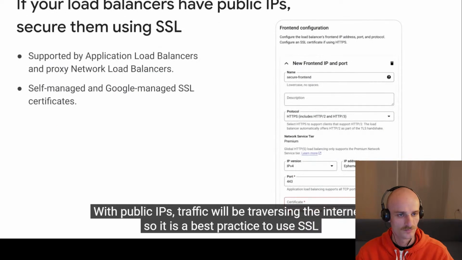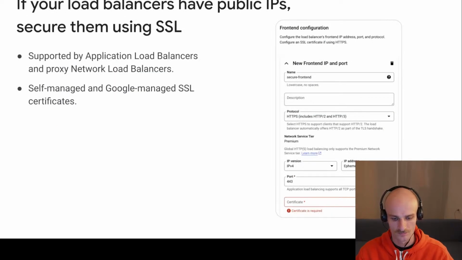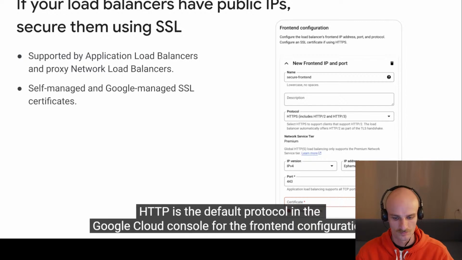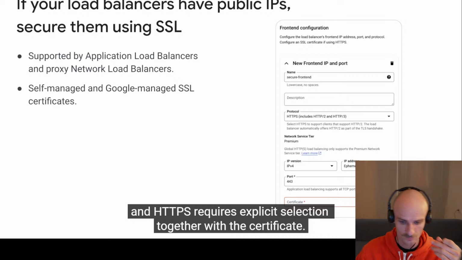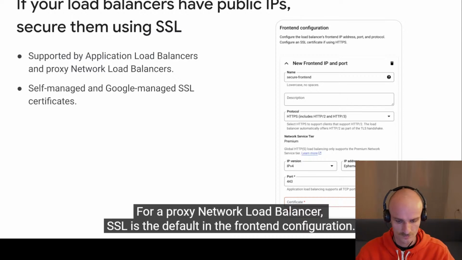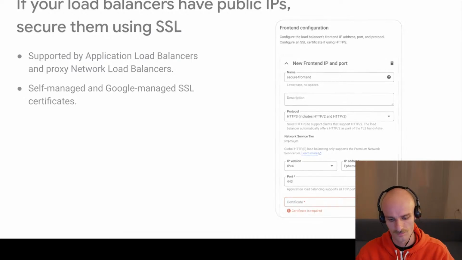With public IPs, traffic will be traversing the internet, so it is a best practice to use SSL for both application load balancers and proxy network load balancers. When configuring an application load balancer, HTTP is the default protocol in the Google Cloud console for the front-end configuration, and HTTPS requires explicit selection together with the certificate. For a proxy network load balancer, SSL is the default in the front-end configuration.